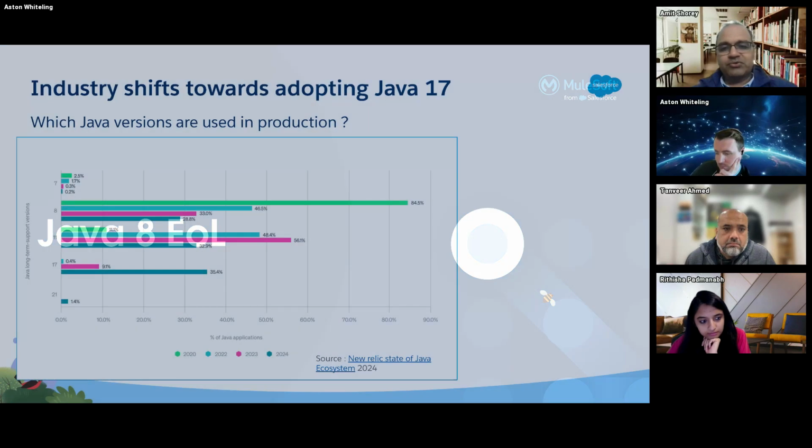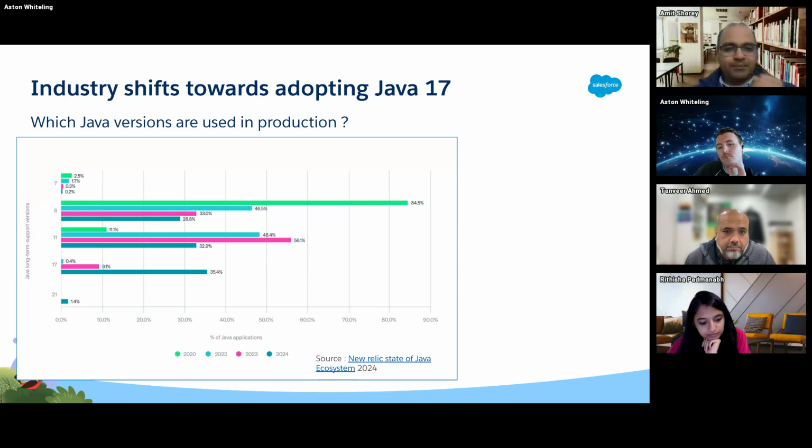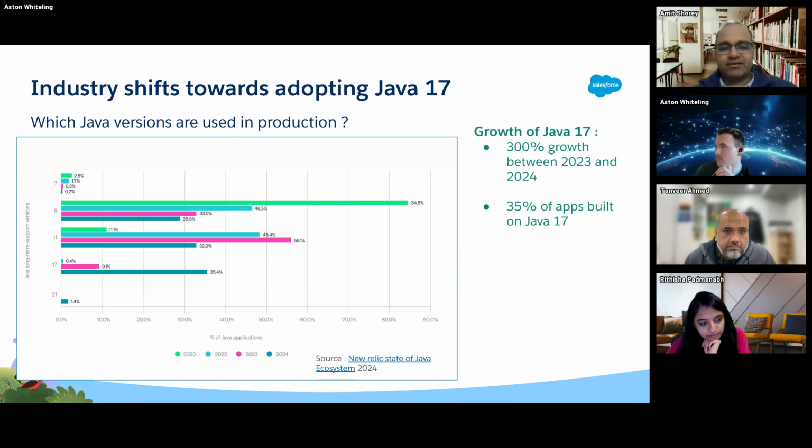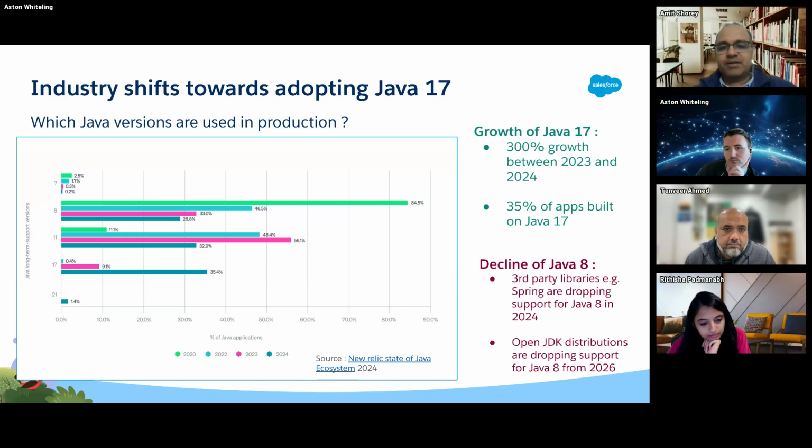We can move to Java. Justin, you can just click next. Over the last year, starting in February, we started moving towards Java 17. This is not just MuleSoft, but the industry in general has been moving towards Java 17. As you see in those numbers, there's been a 300% growth between 2023 and 24. 35% of applications today are built on Java 17.